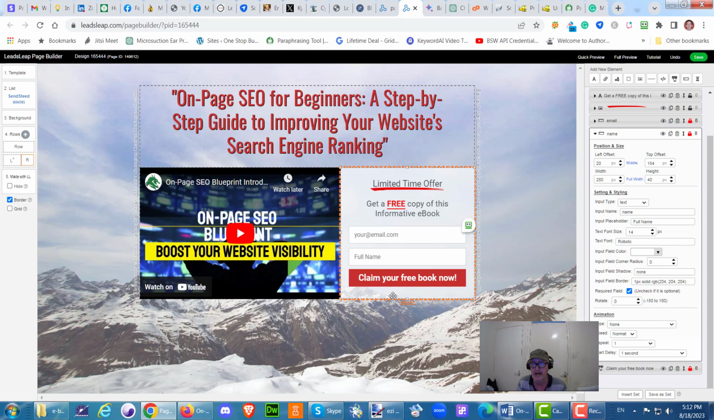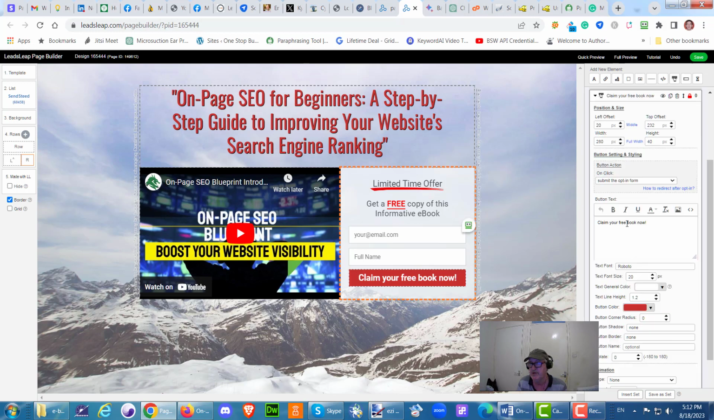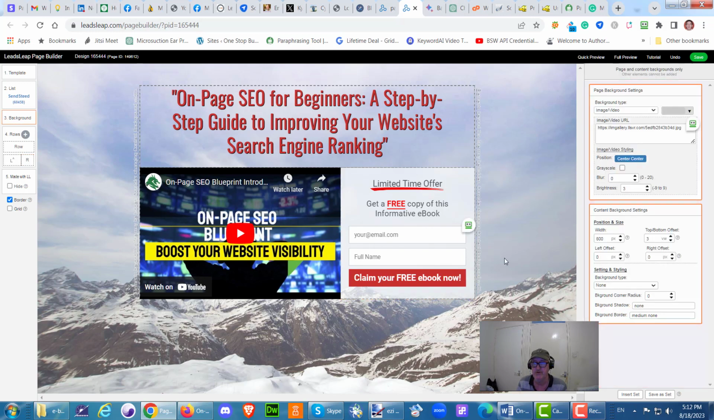Okay, and claim your free book now. Again, it's not really a book, it's an ebook. So we'll change that to ebook. Again, we're doing all the editing on the right hand side. I don't particularly like free being all lowercase. So let's highlight free, and we're going to make it all capitals. Claim your FREE ebook now. And that is as simple as you can get it.